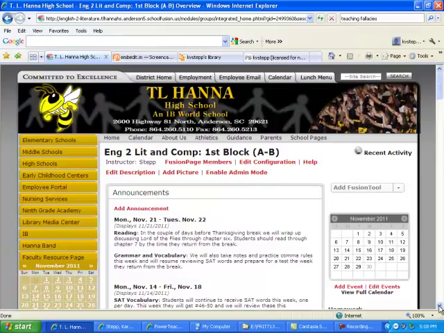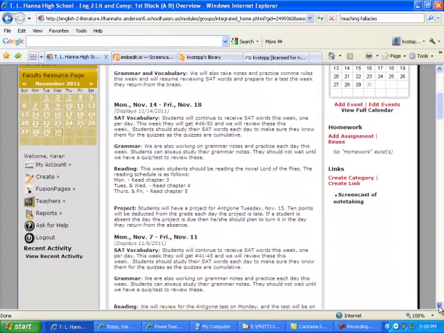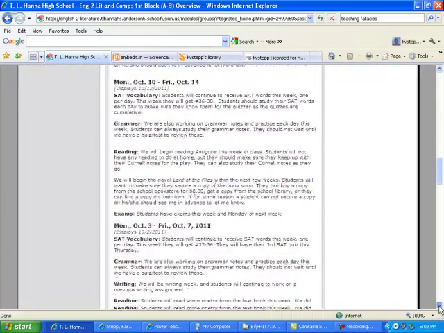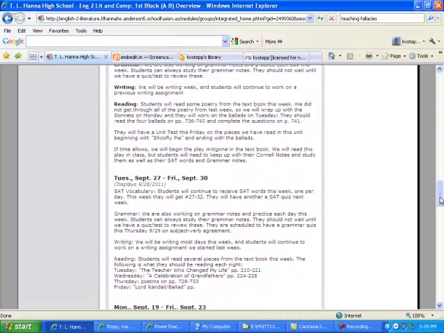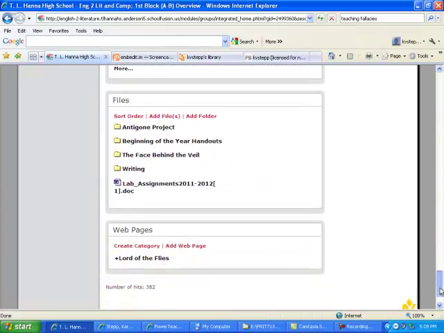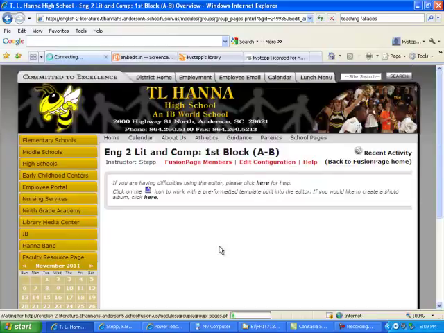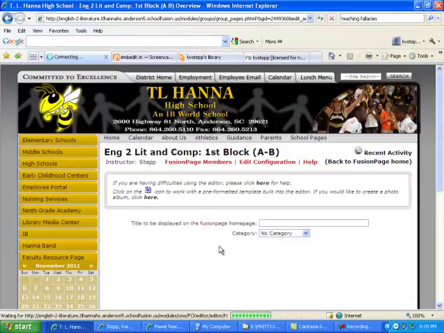Okay, once I get back to the home page of that Fusion page, I'm going to scroll down and locate my class web page area. For me, mine is down all the way at the very bottom. And I'm going to click Add a Web Page, just so I can show you how to add a link. You may want to create a specific web page for a particular novel you're reading or a particular historical era or something like that.